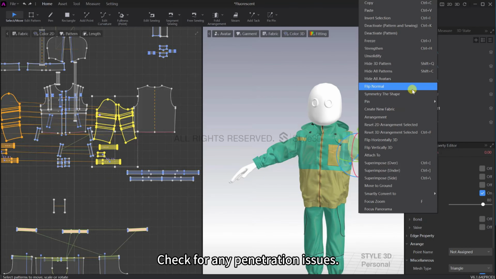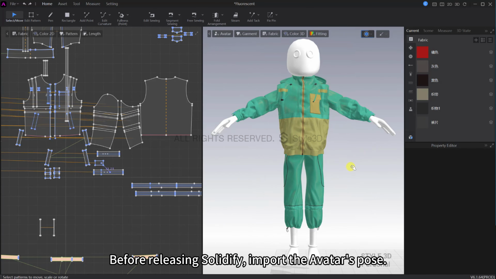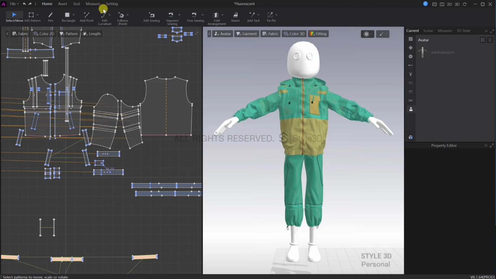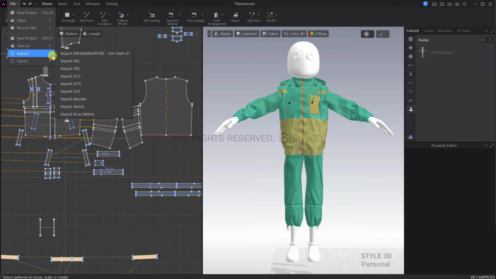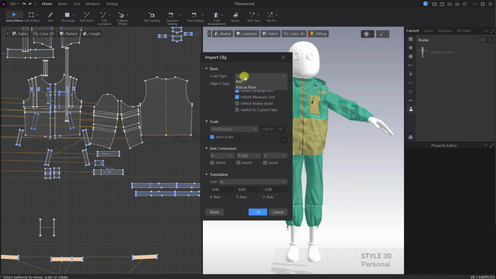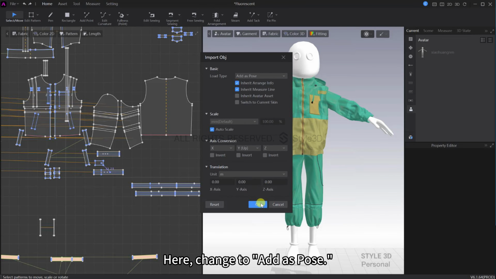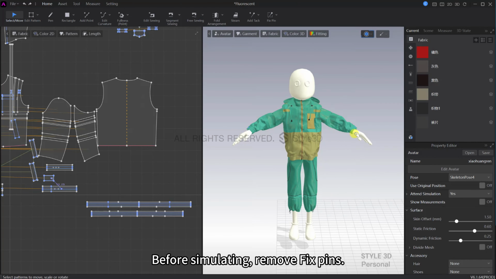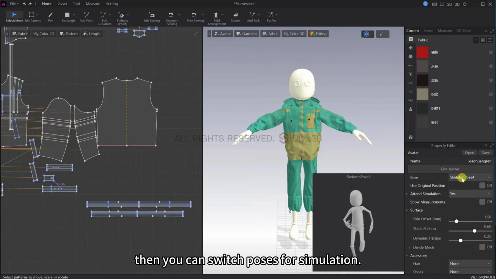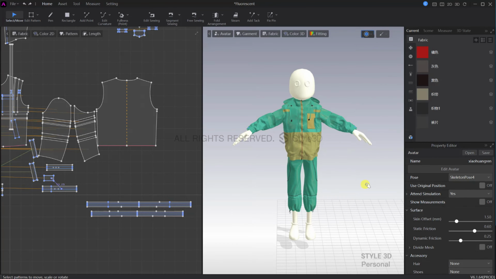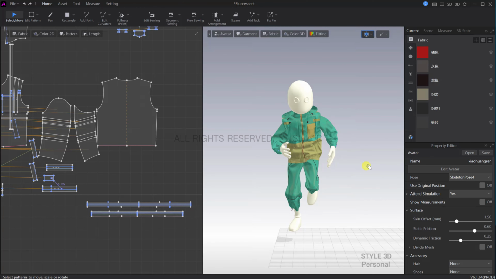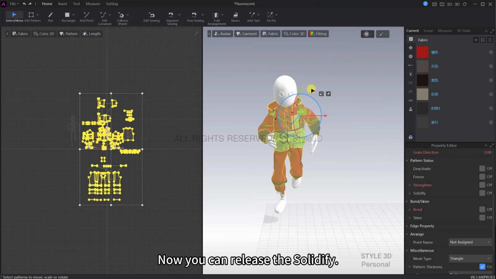Check for any penetration issues. Before releasing Solidify, import the avatar's pose. Here, change to Add as Pose. Before simulating, remove fixed pins. Then you can switch poses for simulation. Now you can release the Solidify.